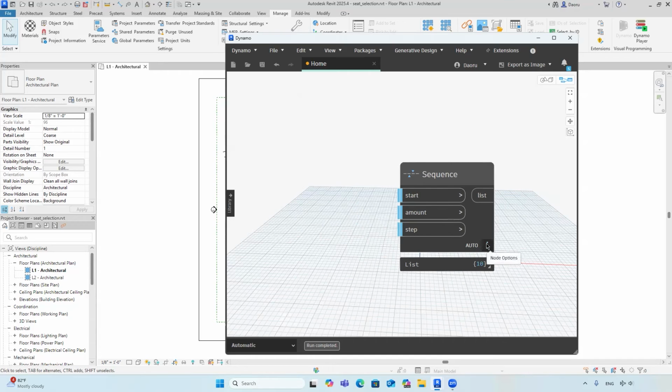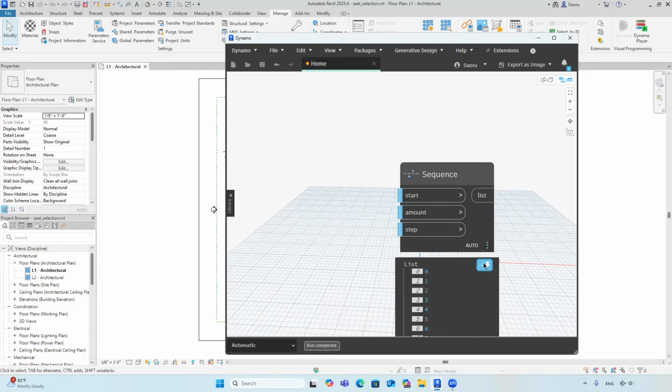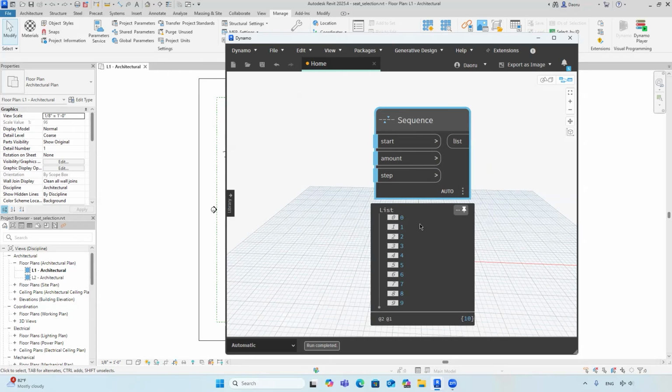And then if we float our cursor here to these 3 dots and move your cursor down and click this, it will just show you this list here. A list is just a tool that stores data in between. And right here in this list particularly, we have 10 items, which is shown on the right down corner. And the first number here is 0, as we said. The default value is 0. And we have 10 items from 0 to 9 because the amount is 10 and the step is 1. So pretty straightforward.